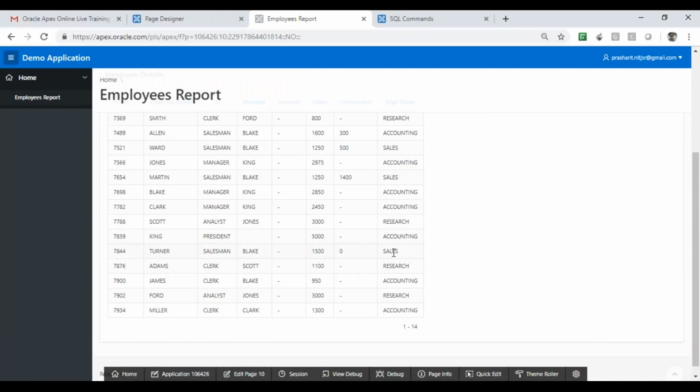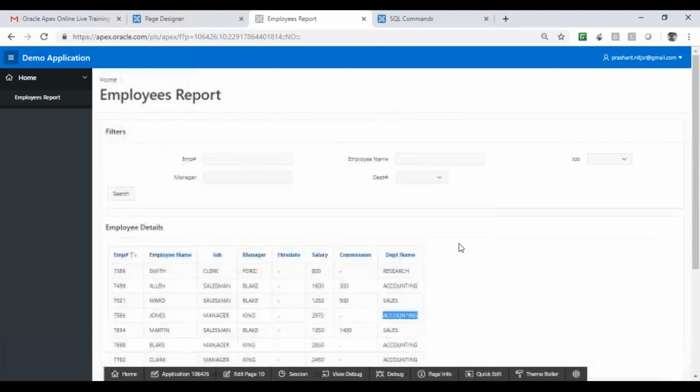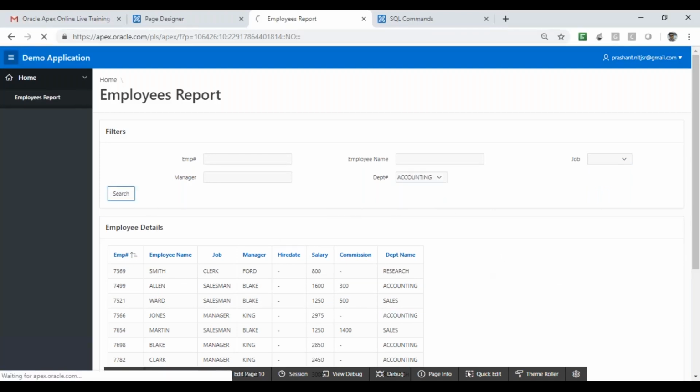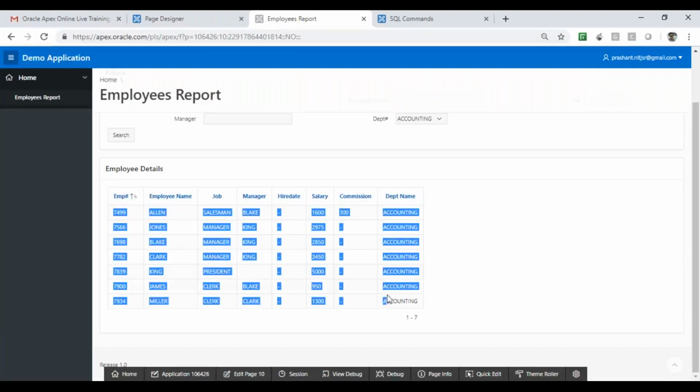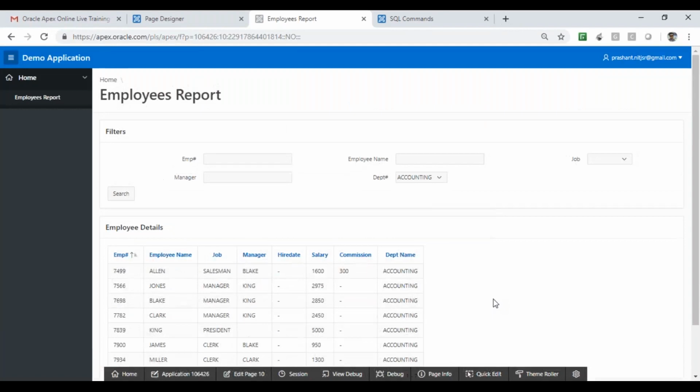Okay, so now what I want to do, I want to see the data from accounting department. So I will go to the department LOV and select accounting and then do search again. So ideally it should show me data coming from the accounting department, all the records from accounting. Now I'm supposed to see the managers from this. So I will select manager. So now we have got two filters.